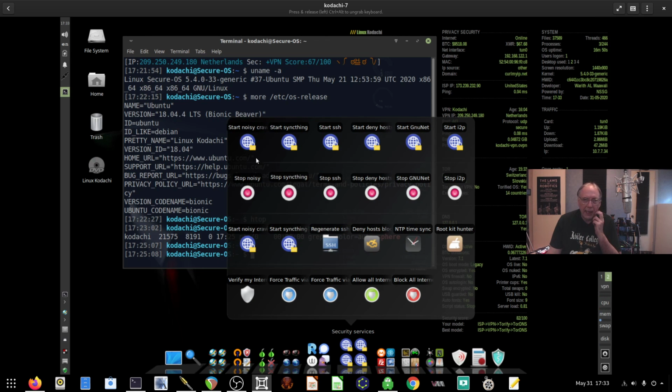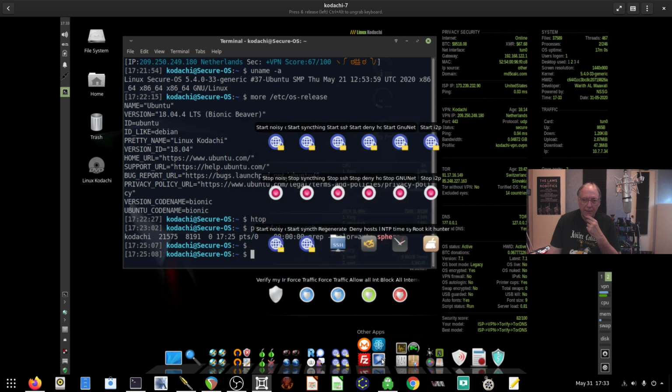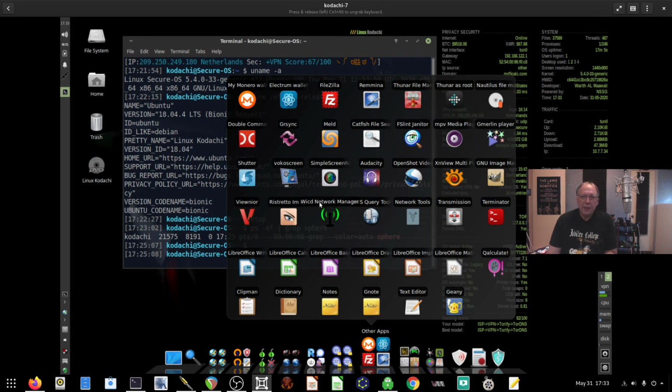So let's see. Security services that you have, you can start a noisy crawler, you can start Syncthing, you can SSH, you can also deny hosts, you can stop and start these different services, force traffic through the VPN or block all internet traffic if you want. Then you have the beginnings of your actual applications themselves. These are wallets for different cryptocurrencies. I noticed that these have been reduced. I think there's only 2 now in this one, whereas I think before there was 3 or 4.